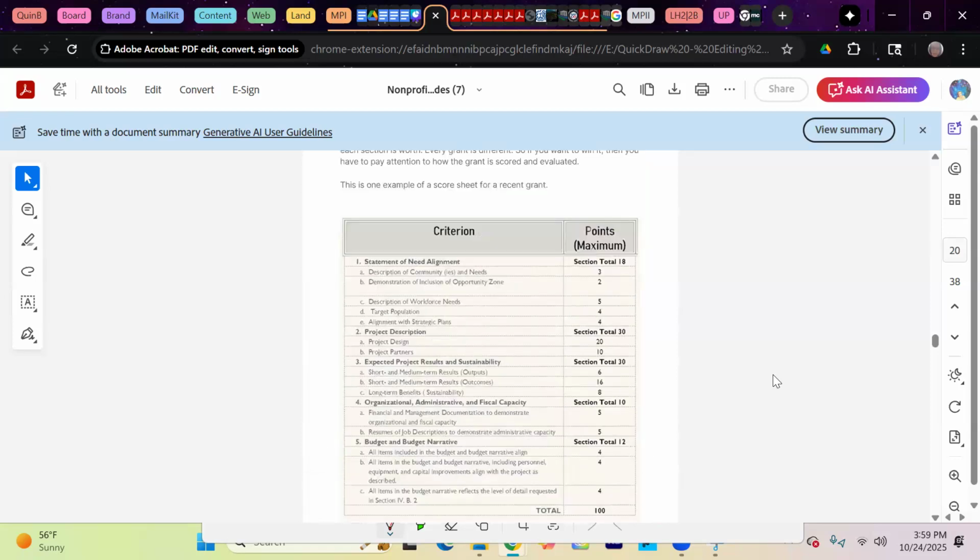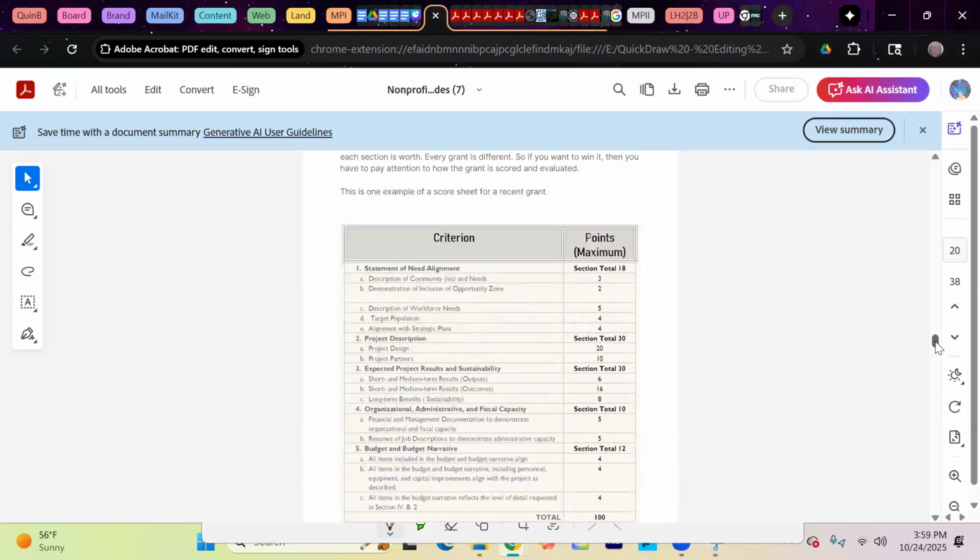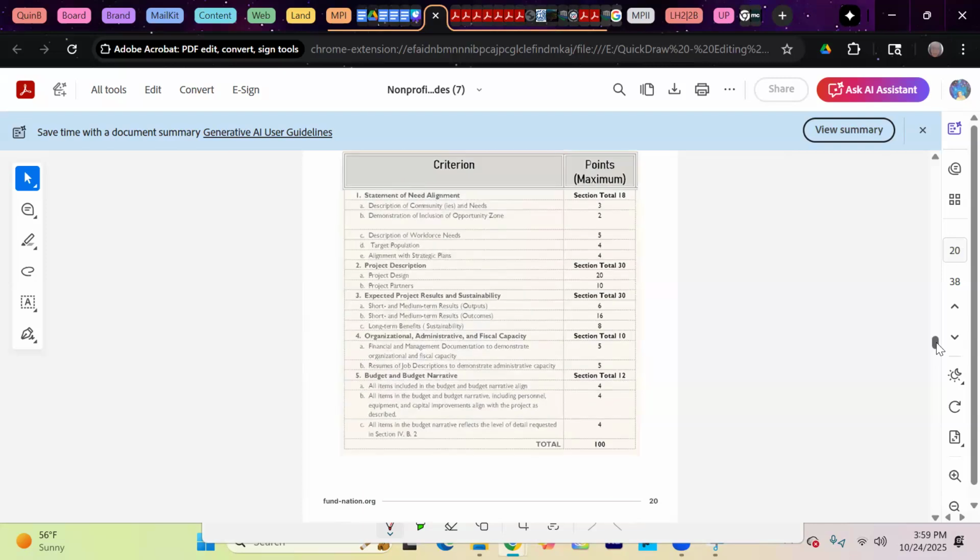This is how they score grants. So at the end of your grant, when you're evaluating everything, this is actually what they're using to score your sheet. This is for federal and state usually. This is just an example of one. There are different metrics that they use, but this is the one I've seen used most across the board. And these are the totals that you could possibly get.